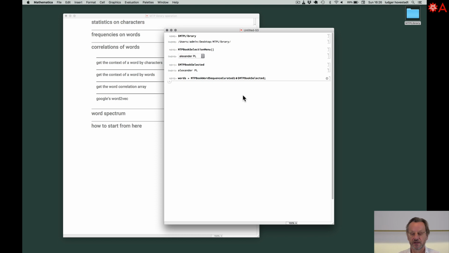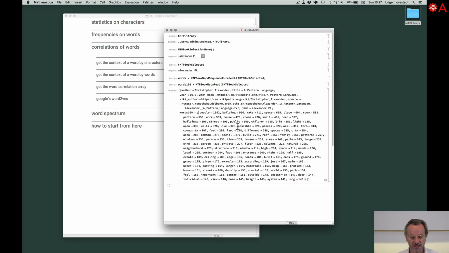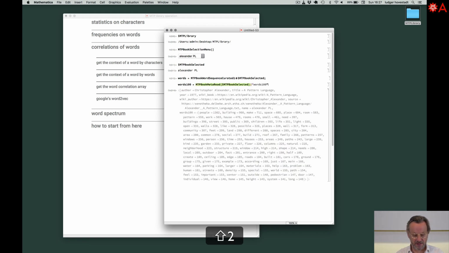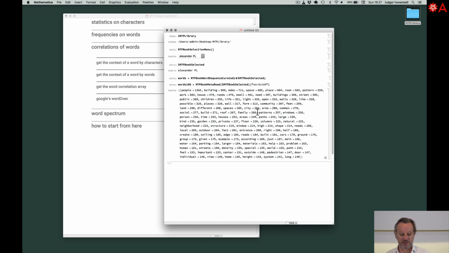So we also had the list of the words 100, and this is in the meta. We saved it in the meta to increase performance. We already saved it in the metadata, so we can look it up in the MTP book meta read, and we had it of the MTP book selected. We see that this is a key, and these are our 100 words, so we can use the word here and take it as a string.